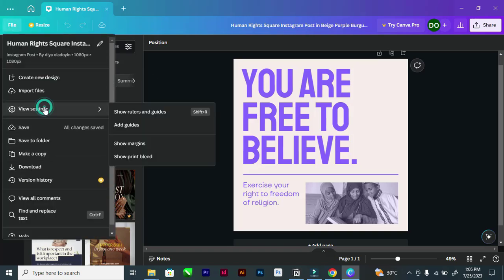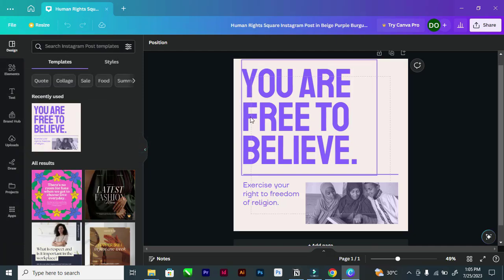So I want that to be on. I want to show margins. I don't know if you can see this. This is the margin here. Most of the time I make sure my design doesn't exceed this margin. But there are sometimes, like this template now, that is already exceeding it, so it's already passing that margin.